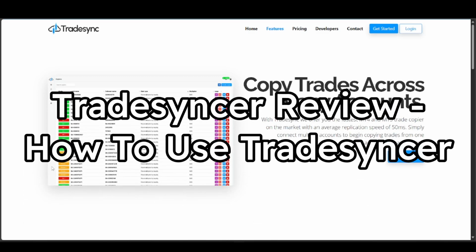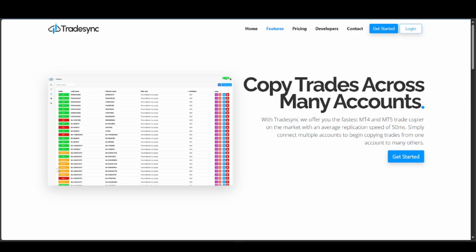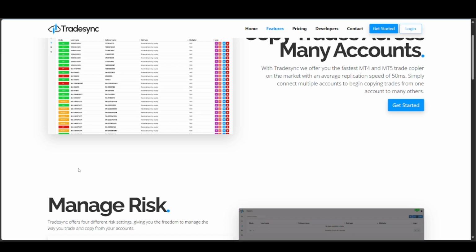Tradesyncer review: how to use Tradesyncer. Now, this is a cloud-based trade copy analytics platform, designed for futures traders, especially those using prop firms or managing multiple broker accounts. It enables you to define a lead account and replicate its trades in real time to follower accounts across platforms like NinjaTrader, TradingView, Rithmic, Tradovate, DXFeed, and Volumetrica.